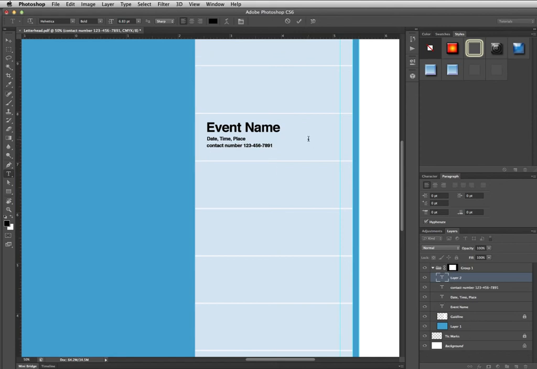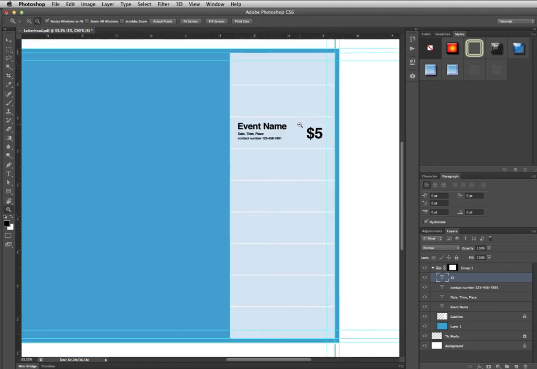And if it costs something, I would say, you know, $5. And if you felt like being really fancy, this could even be a coupon. You could add other information there. However much information you need to cram onto one of these, you would take that into account when you're making the size of it.